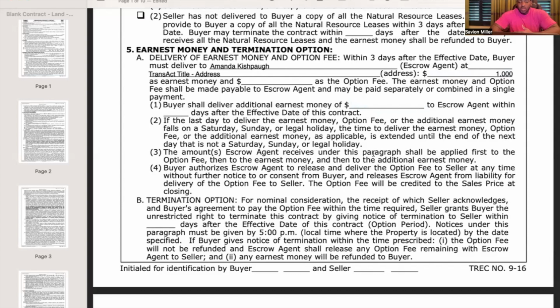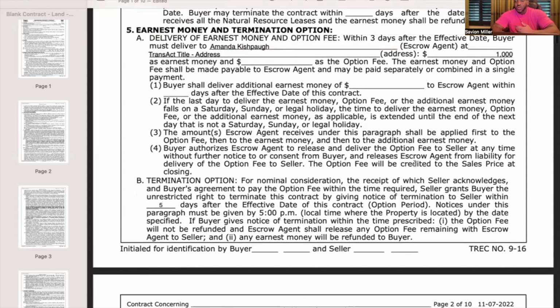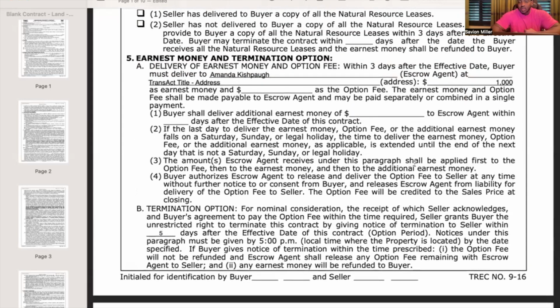Now, here we go with section 5B. This is the termination option. You can put in here, let's say, 5 days after the effective date of the contract, you have an option period where you can back out and get your earnest money back. If you don't put an option fee in to be able to get out of the deal, you could be held legally liable for not performing, right?